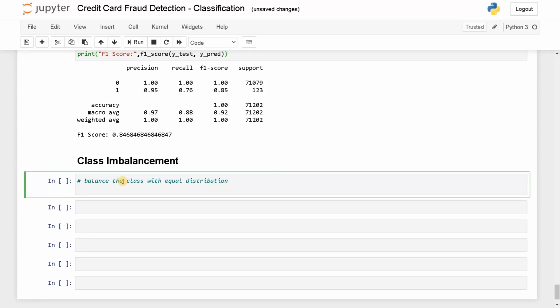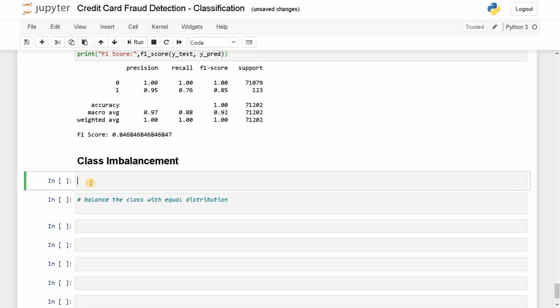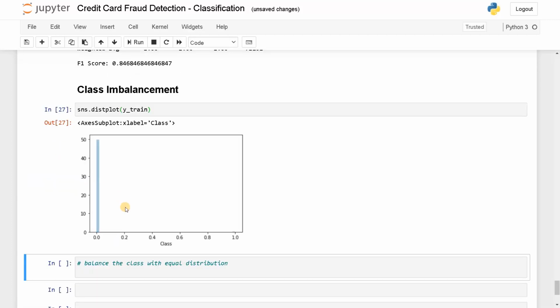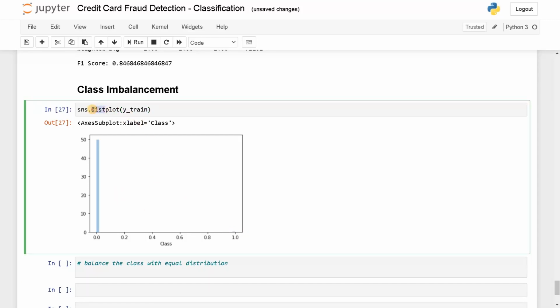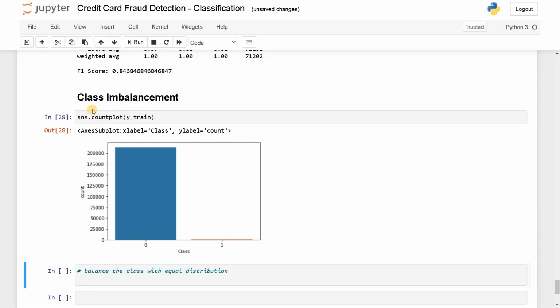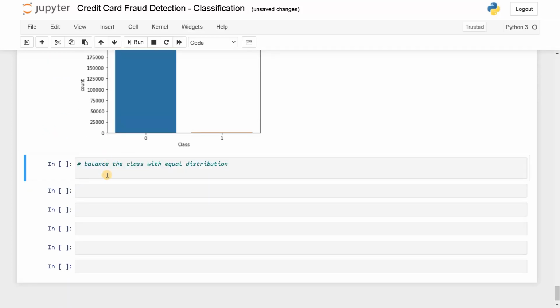Now before that, I will show you the ratio of the classes. I'm going to use X_train and y_train for this, the scaled attributes we have. Let us display: sns.countplot of y_train. Run this. Sorry, it's not displot, it's countplot. Now you can see the number of samples for class 1 is way less. Let's try to balance it now.